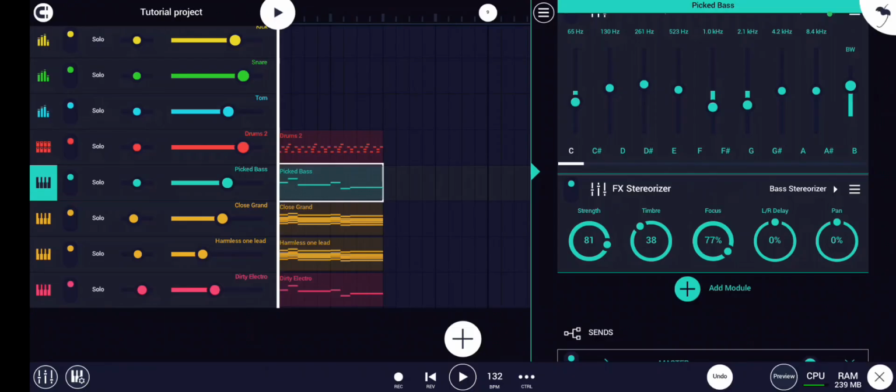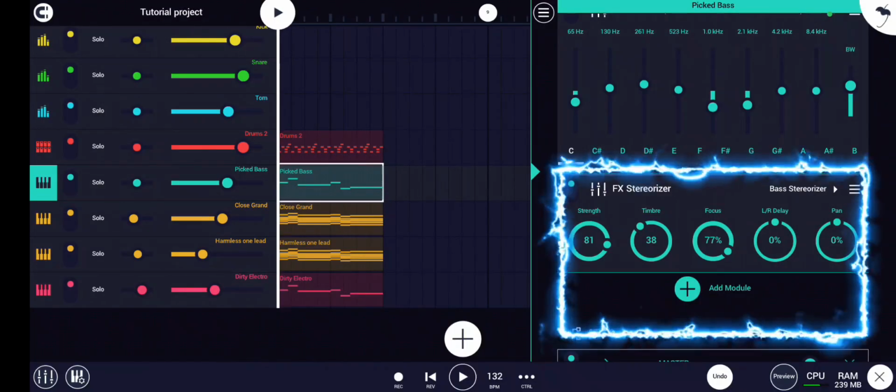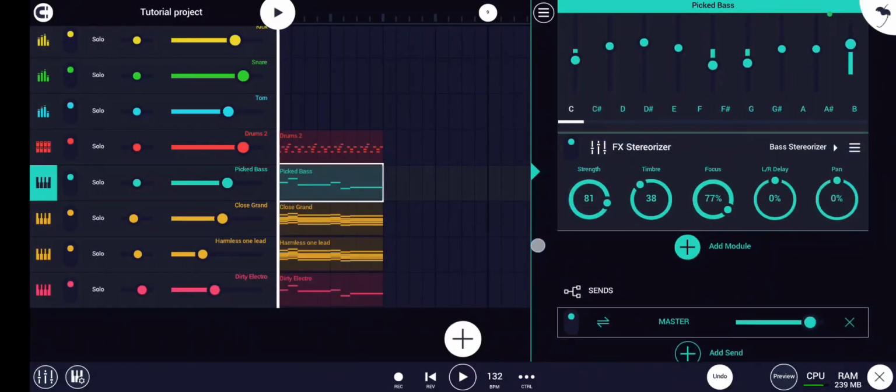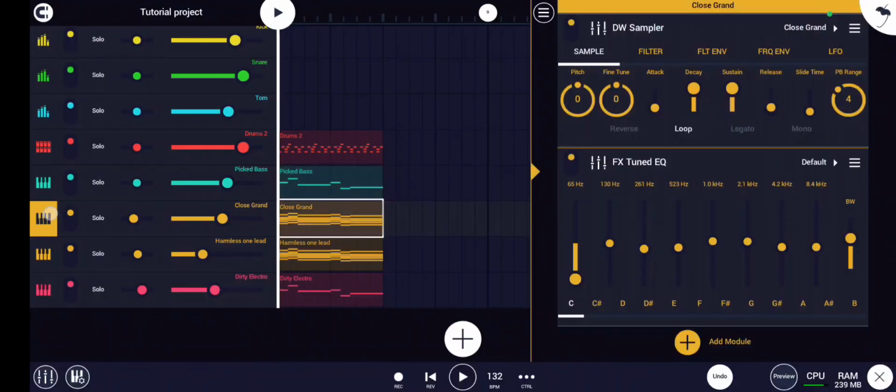The reason I made use of a stereoizer is I want the bass to be focused. I want the bass to be at the center. I don't want it to pan to the left or to the right, or spread too much. I want it to be at the center. That's why I loaded this FX stereoizer, and these are the settings I used to achieve my goal for the bass.